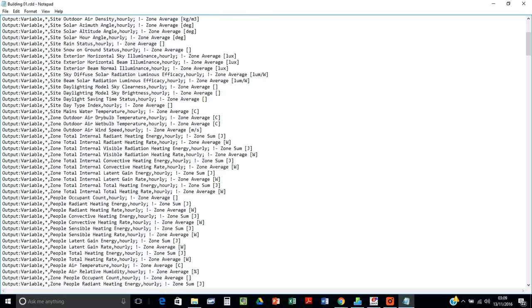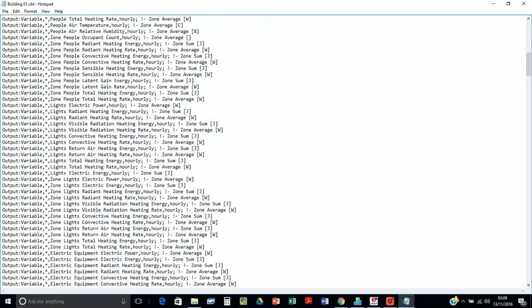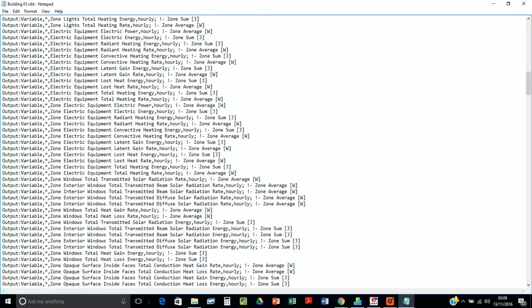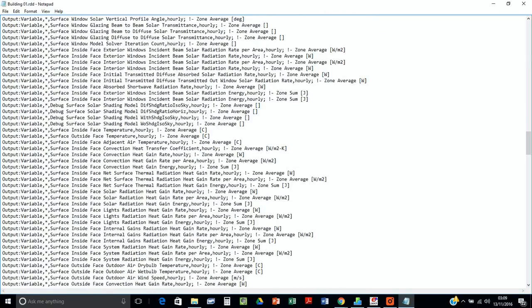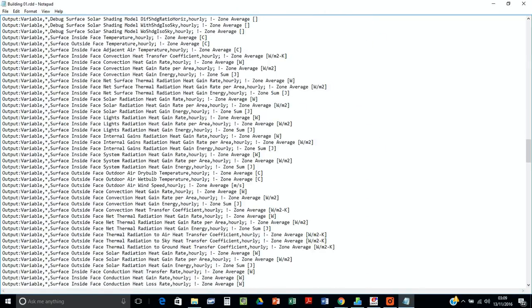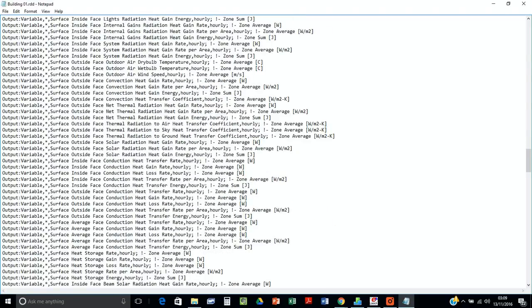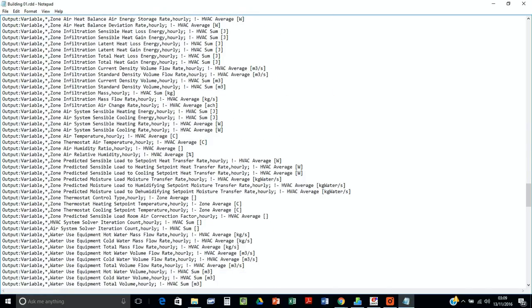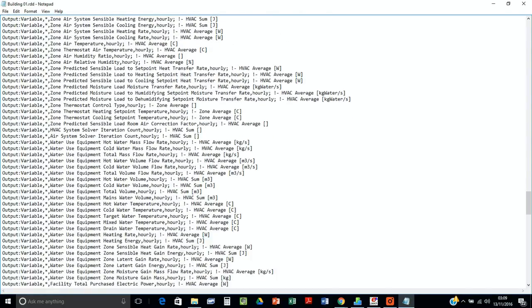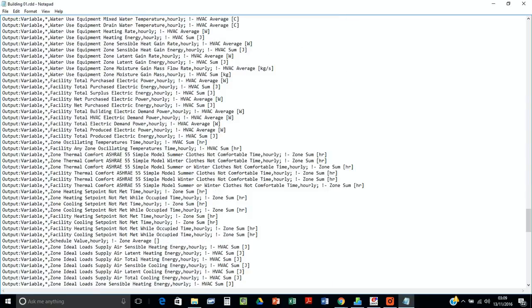we will see that there are lots of outputs we can get from here. We can go for different outputs such as heat gain, solar heat gains, and other options like predictable load, thermostat, control types, water equipment zones. So we are not working with those.